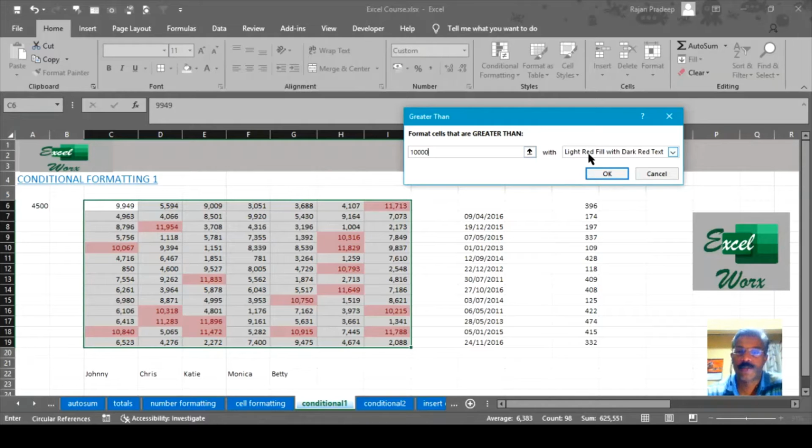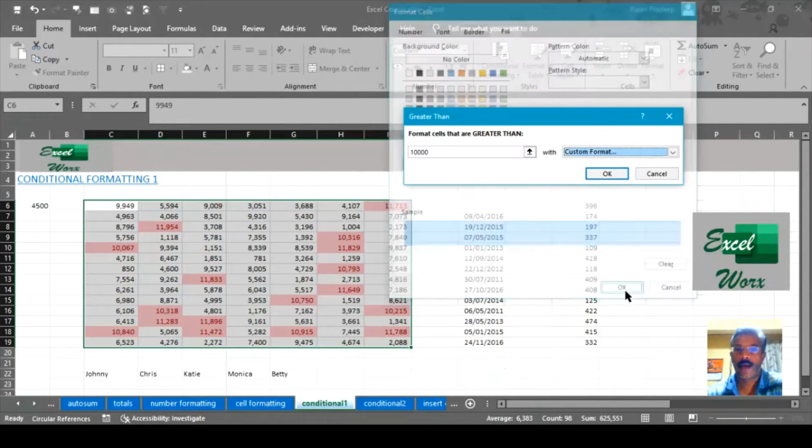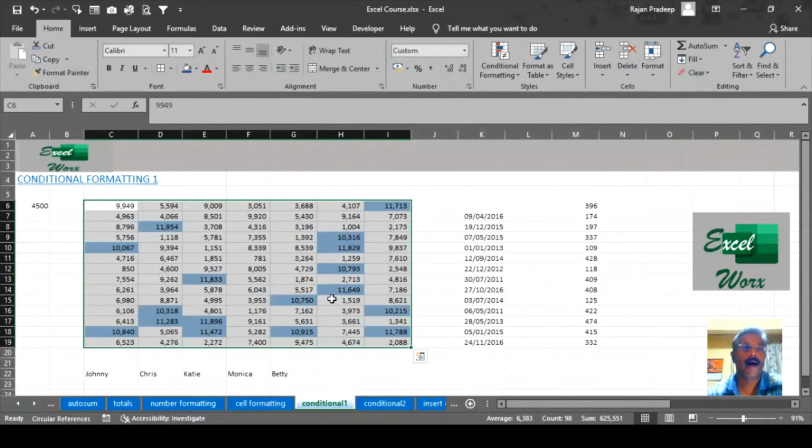It has gone to this particular fill color and font color by default, but I will use the drop down menu here, go to custom formatting, and then pick a color of my choice. Maybe it's blue, this blue. So I click on OK and then my data has been conditionally formatted. It now formats and shows all numbers above 10,000 in blue.